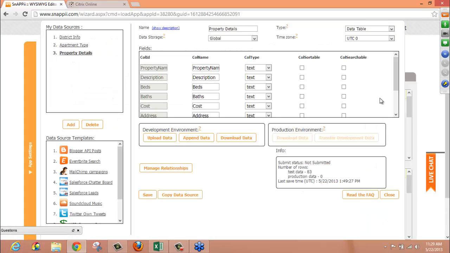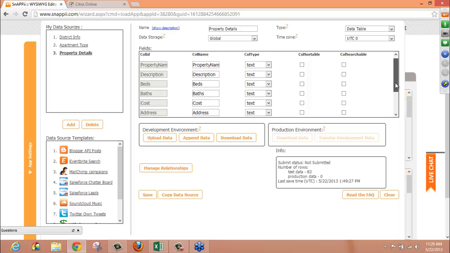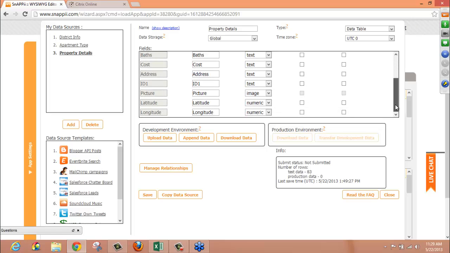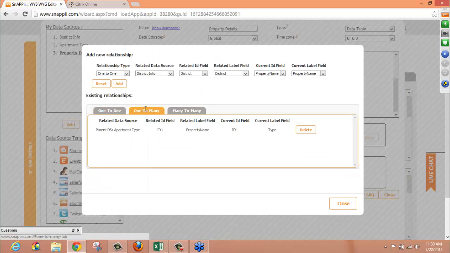So I'm going to click here. And this spreadsheet is much more involved because it has all the information about my property, number of bedrooms and how much it costs, the photo, and so forth. You will see here ID field number 1. That's that unique identifier that's tying the property details to the apartment type. And if I click on my relationships, and again one-to-many because that's the type of relationship we created, I do see that the relationship was created and that the parent data source is the apartment type. So I know so far that all the relationships I've created do show up in each of the various spreadsheets that are tied to each other.